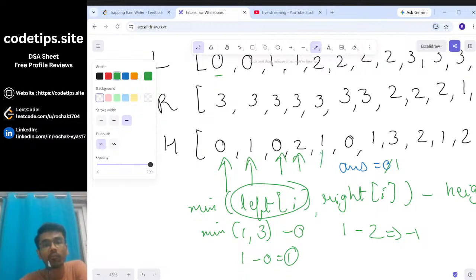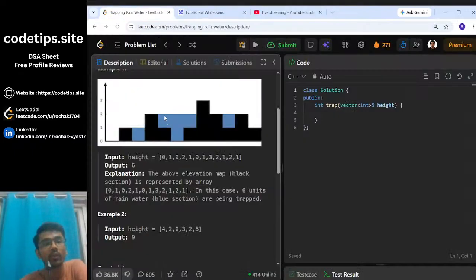Now we can move forward with this particular index. So minimum of 2 comma 3 is 2. 2 minus height is 1. 2 minus 1 is 1. So we'll add 1 to our answer. So our answer will now become 2. And if you look at this particular thing, we have 1 unit of stored water here.